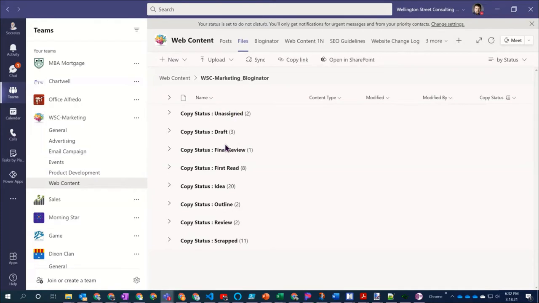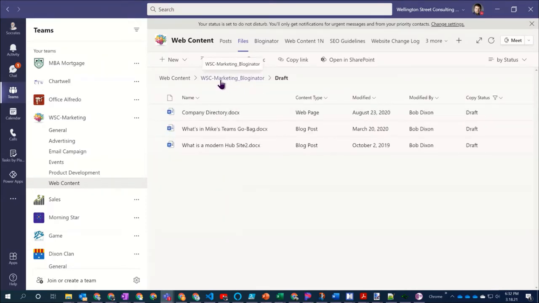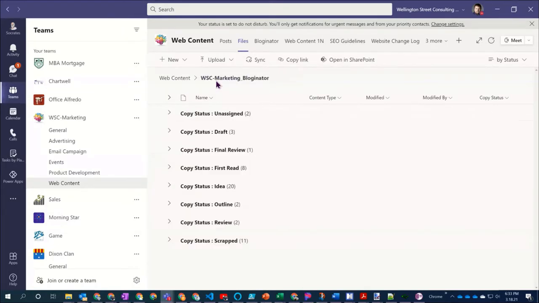So we have a quick dashboard here where we can just see what the copy status is. If I expand on the drafts, and I didn't expand it, I clicked on it, but that works too. As you can see here, these are all of the items that are currently in a draft state. And if you look here, we also have different types of content. This one's a web page, and then we have two in here that are actually blog posts.